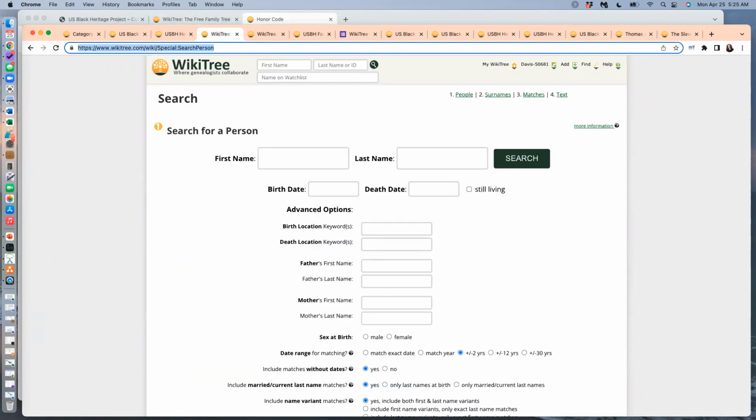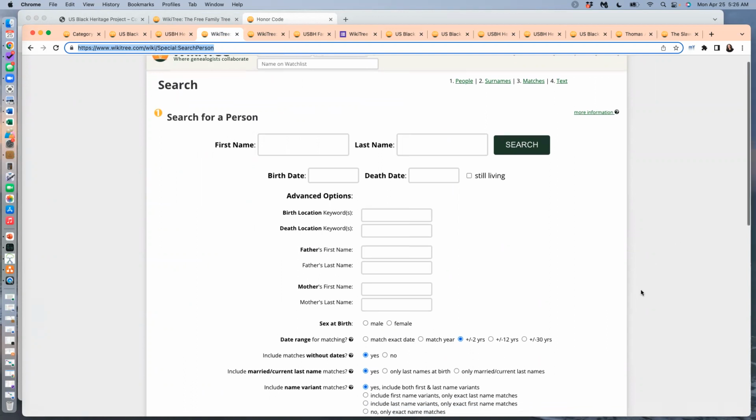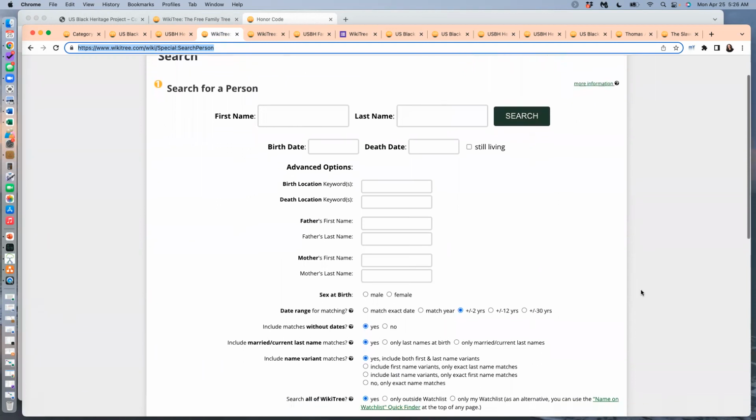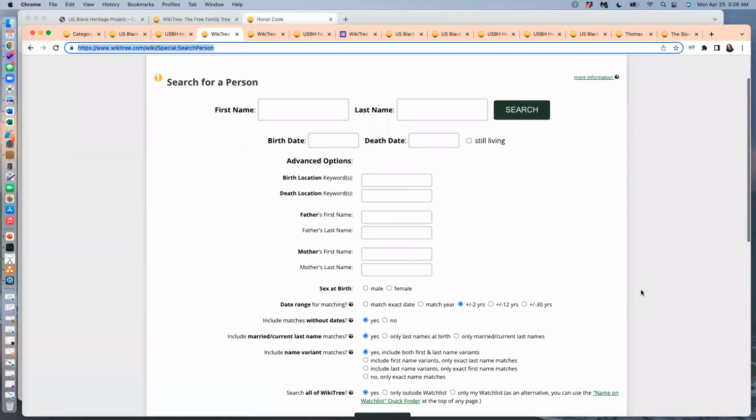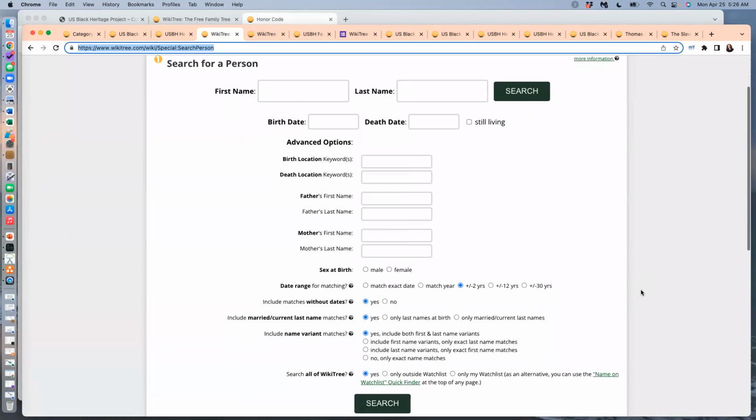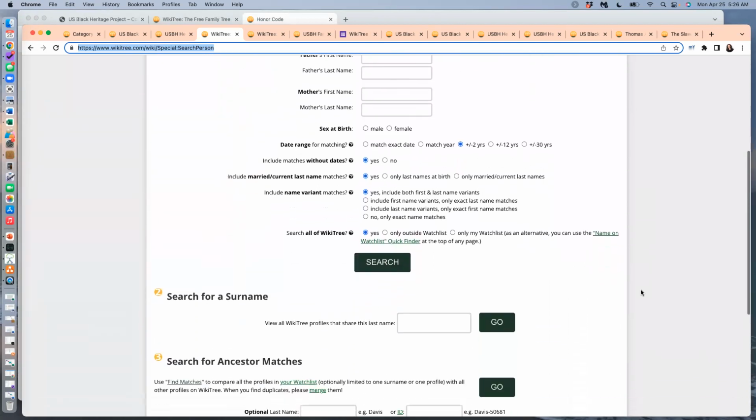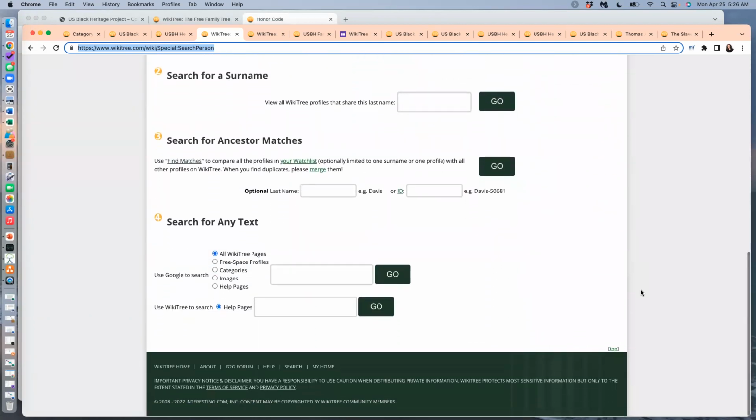You can search for any of your ancestors using the search person from the main WikiTree search page. This is the view for WikiTree members. You can use any known or suspected surnames. You can search for enslavers by surname, whether known or suspected. If you know location, you can use this field for search any text.